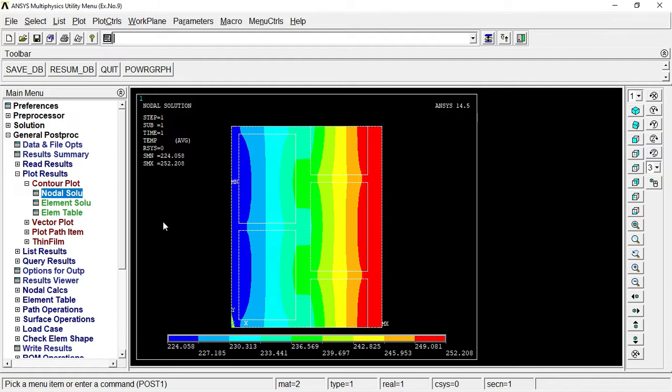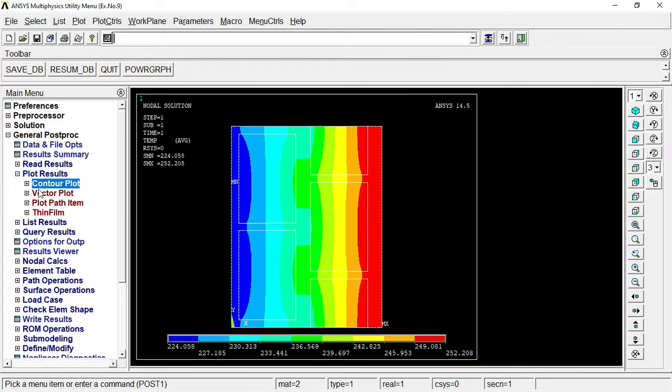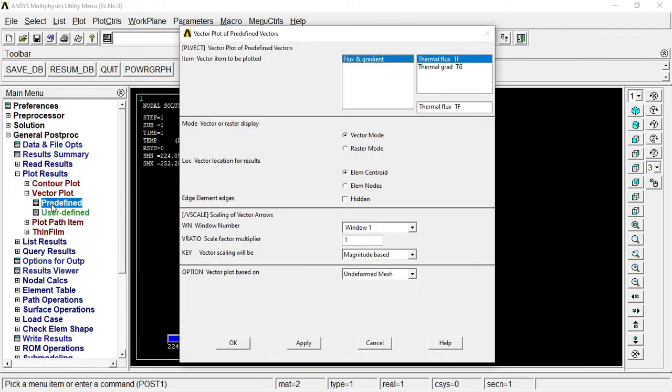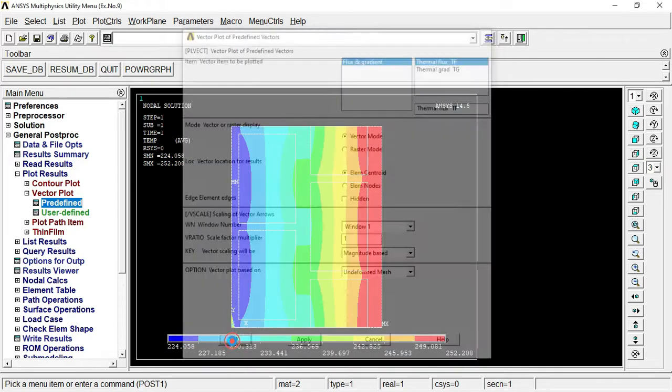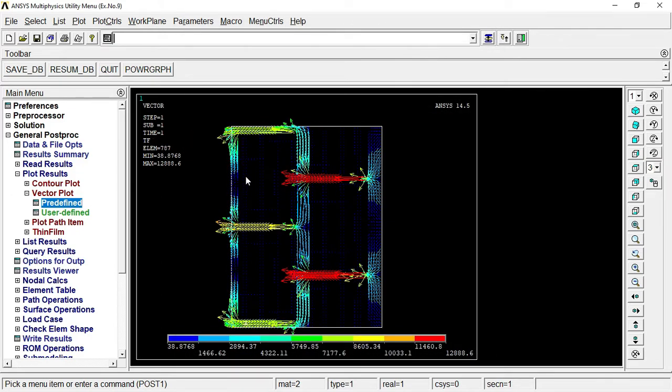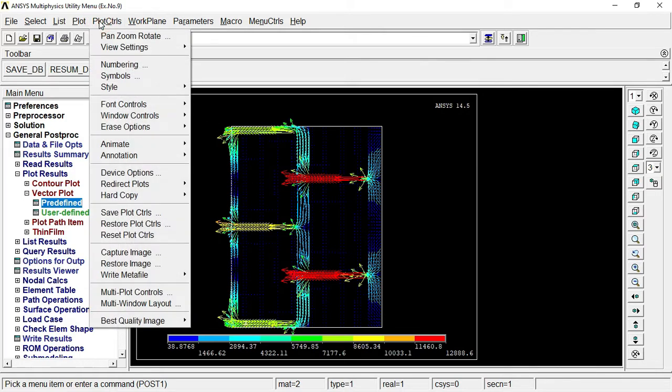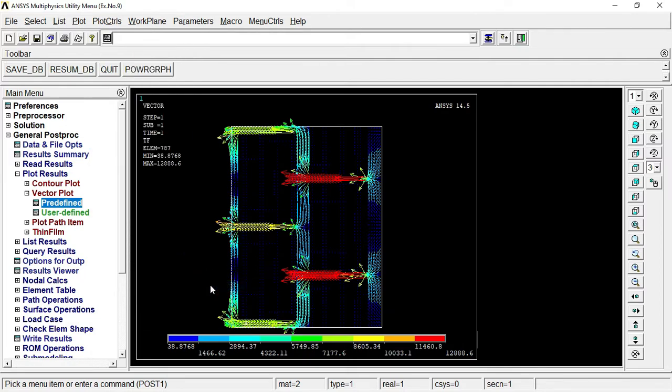To get the vector plot, result, vector plot, predefined, select flux and gradient, select thermal flux and click OK to get a thermal vector plot. There is heat flux. To save this file, plot control, write meta file, invert to white or black, enter the file name as vector plot.